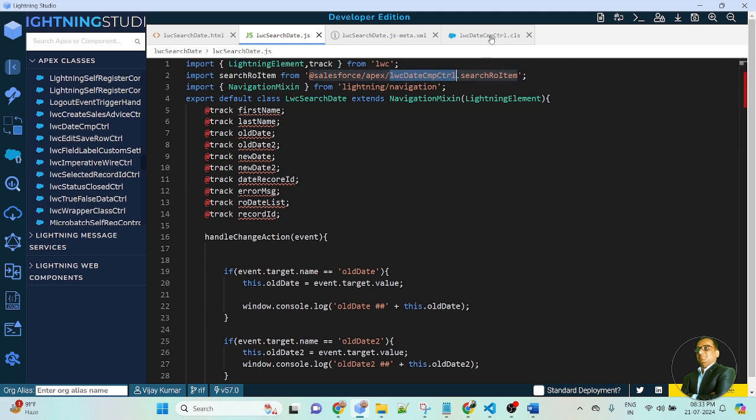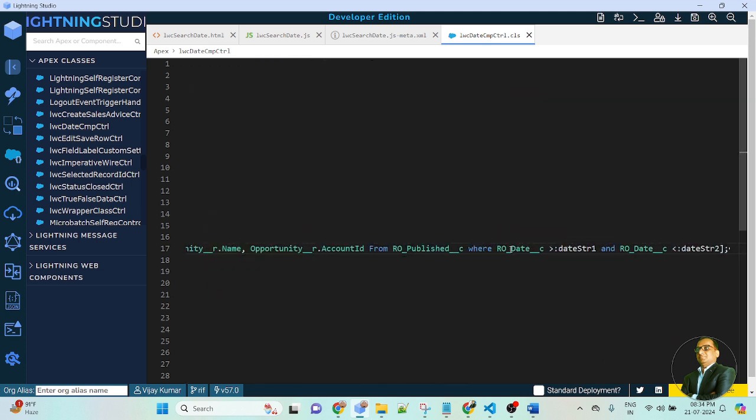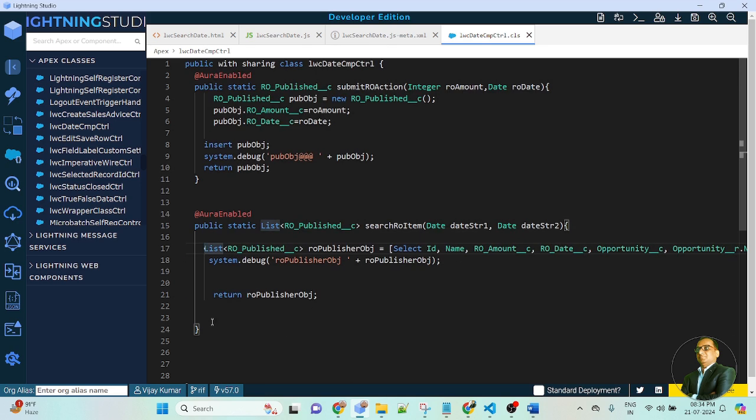If you go to the Apex class controller, here I created search arrow item. Here I am using a custom object. The object name is arrow published. Here I am retrieving the data of the arrow published object. Here I define a list of the object and I am querying data. In the method, I am using two parameters as dates, named date string 1 and date string 2. In the last, you can see this is a field name, and I am passing both of the parameters here so that we can get the data dynamically. After that, I am returning the data that is coming from the SOQL query.